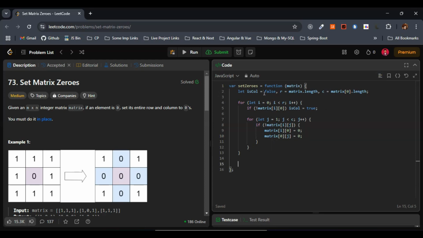Next step here is, let's move on with step 2. So we have to use the indicators to set 0. So for loop again, for let i equals 0. Sorry, we have to start with 1 right here, i equals 1, i less than r. Let's increment the i. We have j as well. For let j equals 1, j less than c column. Let's increment the j as well here.